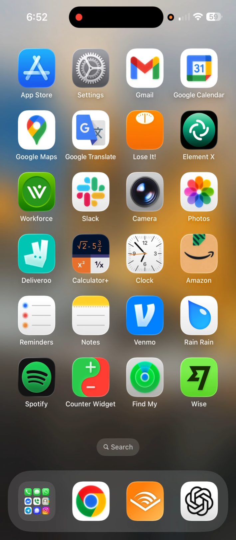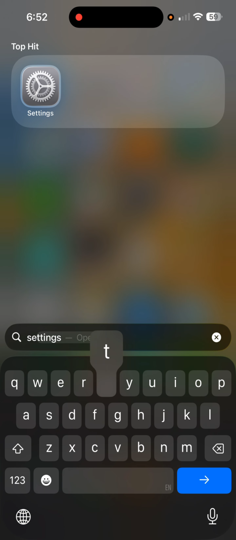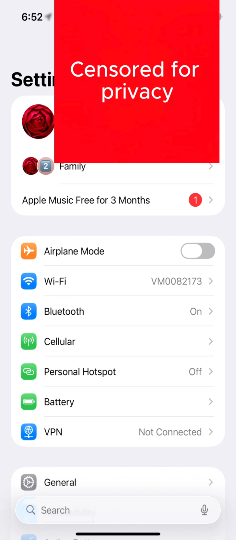Okay, next thing, let's go to the settings app. I have it on my home screen, but if you don't, you can just swipe down from the middle of your phone and type settings. And it should come up. Okay, now that we're here, scroll down to the notifications section.